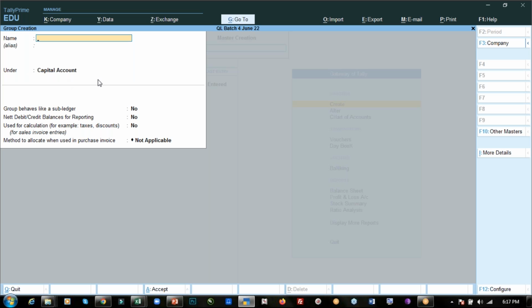So let's say, for example, we are creating outstanding expenses. Outstanding expense. In the alias, you can say O/S/EXP, just in short. Alias is not mandatory, it is optional. Okay, just remember this.